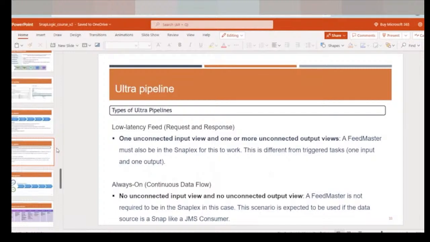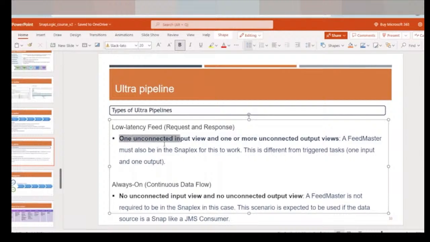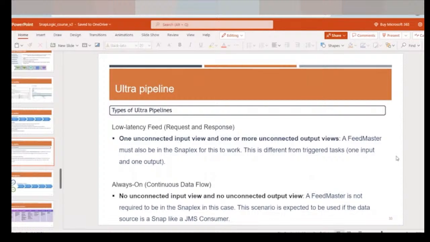So there are two types of Ultra pipelines. One is that it will have an unconnected input view, and it must have an unconnected input view in type 1, same as a trigger task. It waits for the data to be passed from the trigger caller to our trigger's API. Whatever the application consumes that API and sends in the API call body, it will consume and process it, and it must have one unconnected output view. So it will pass the response back to the caller.